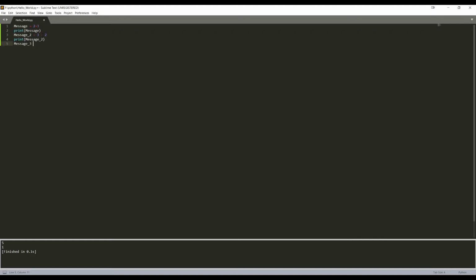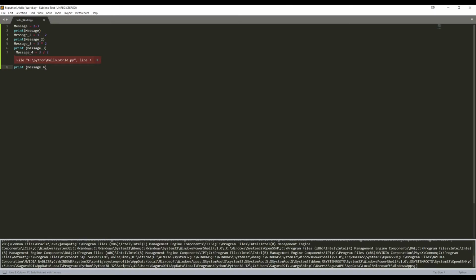Message underscore 3 equals 3 times 2. We can do print message underscore 3 and then build it. And that got 6, so that's correct. And then we could do a divide. So instead of retyping all of that, we can just copy, paste, and then do a divide and change that to a 4. And then build it.